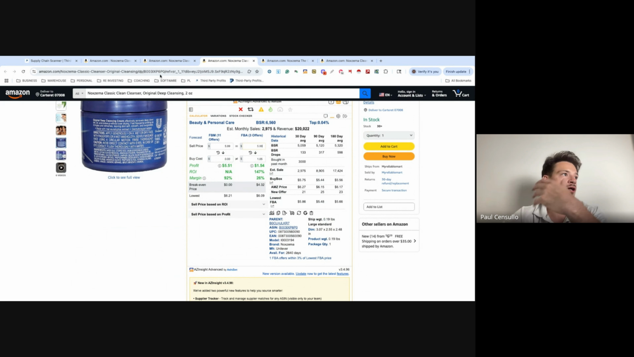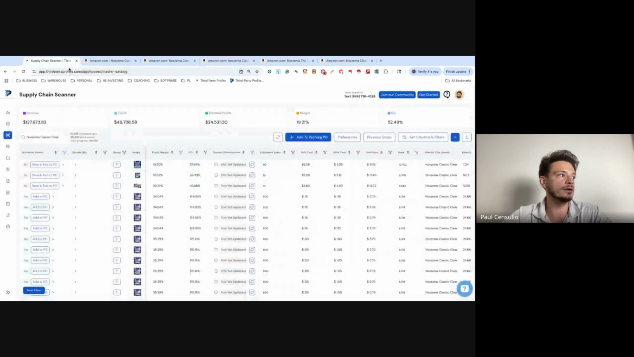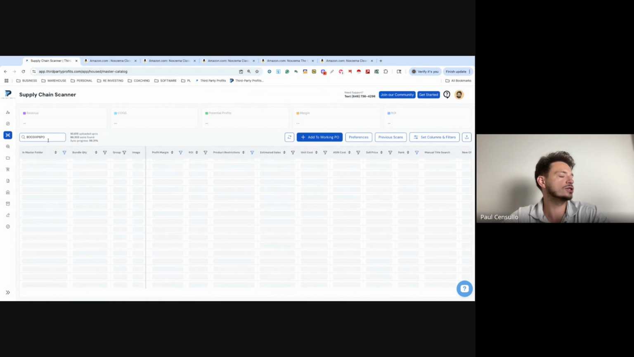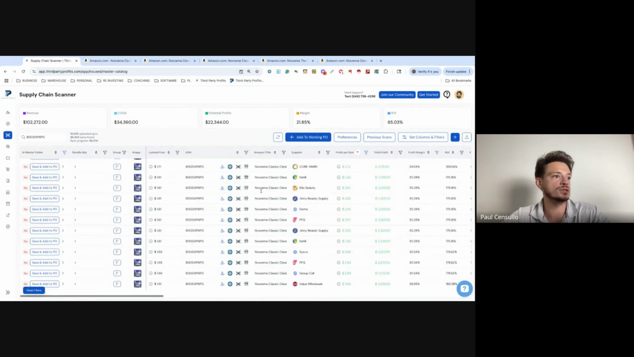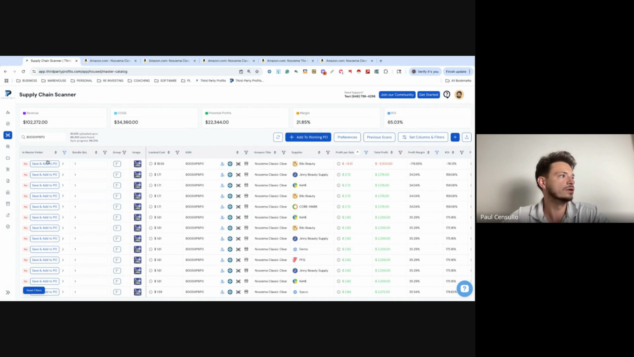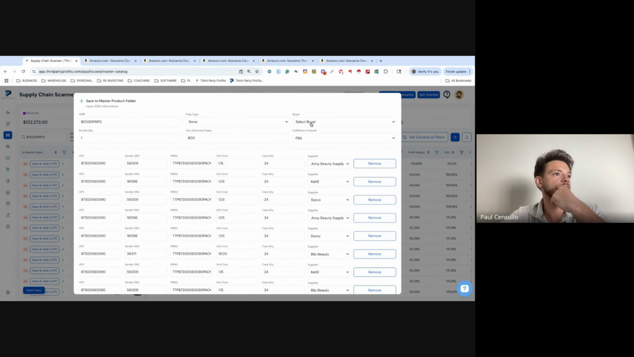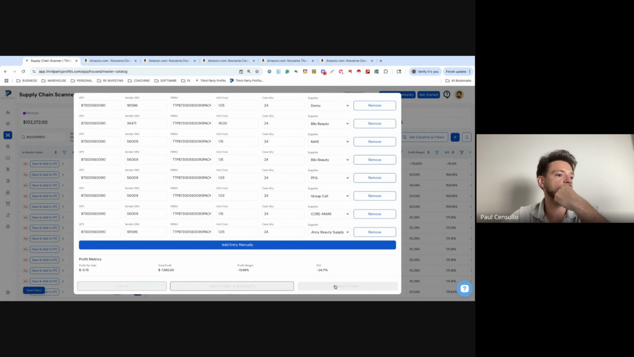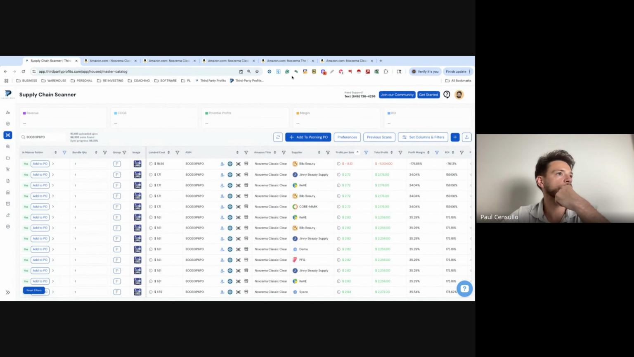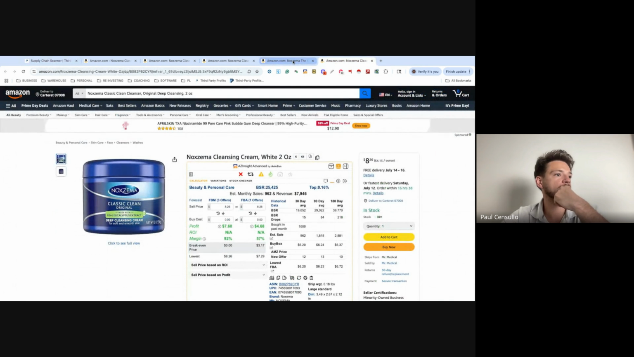Now, this type of scenario, in my opinion, I'm actually going to save this product. It's a good item. I just don't want to buy it. So what I'm going to do is search the scanner just to see if it will pop up. So here it is. We're just going to save the item, put the buyer in, and put the prep type. And we're just going to save it and move on, right? And now we have that listing saved in our back pocket.